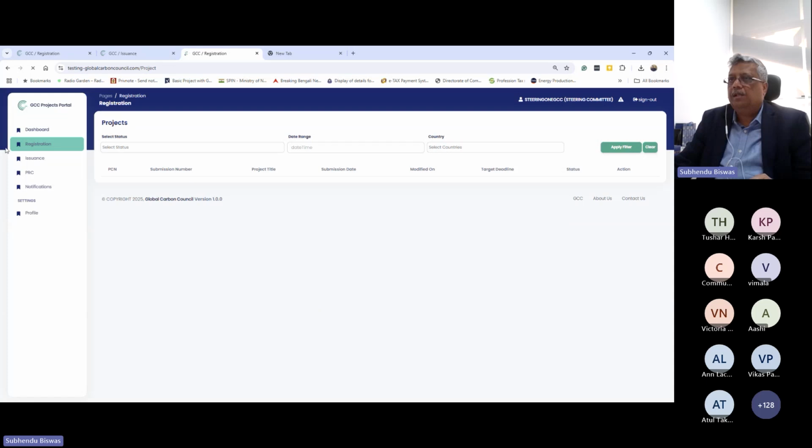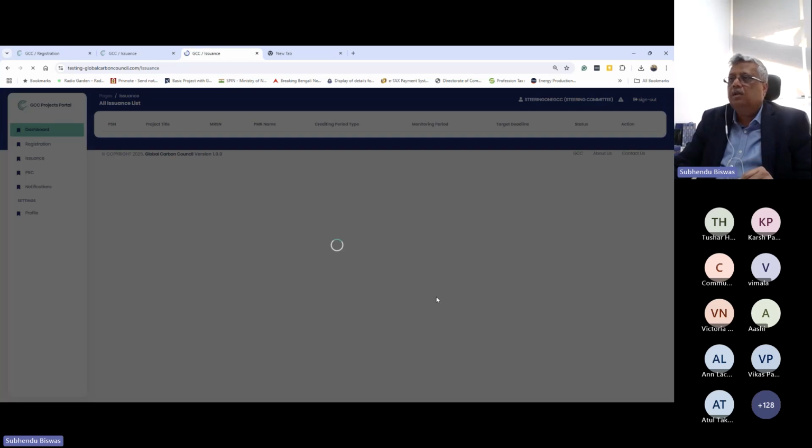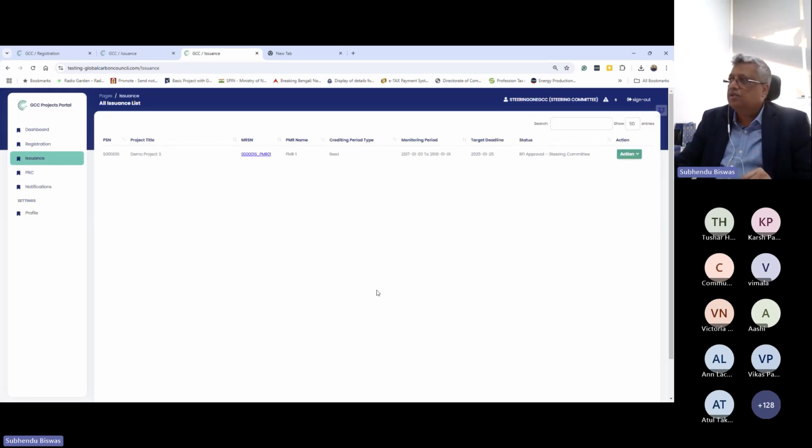When the steering committee logs into the system, they get a trigger saying that a project has come seeking their approval. They go to their issuance page, and they see that even the steering committee has a deadline in which they have to give their opinion.